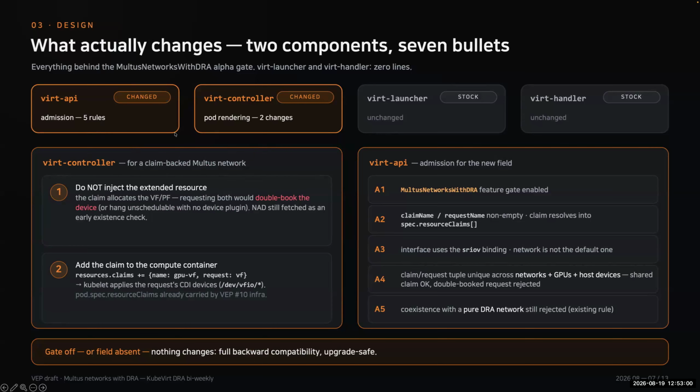The word controller does two things for a claim-backed Motus network. The one is it does not inject the extended resource anymore. The claim allocates the VF now, and requesting both would double book the device or leave the pod unschedulable if no device plugin exists. And then the NAD is still fetched just as an early existence check. And two, it adds the claim and the request pair to the compute container's resource claims. And that entry is what makes kubelet apply the request, the CDI device and the VFIO nodes to the container.